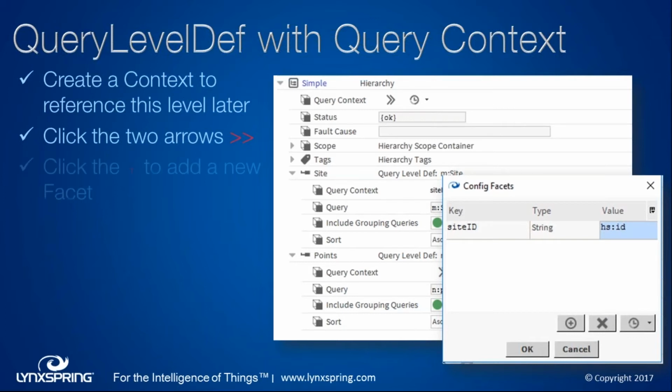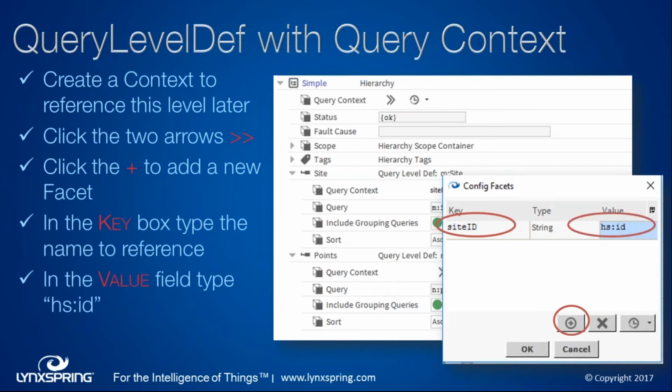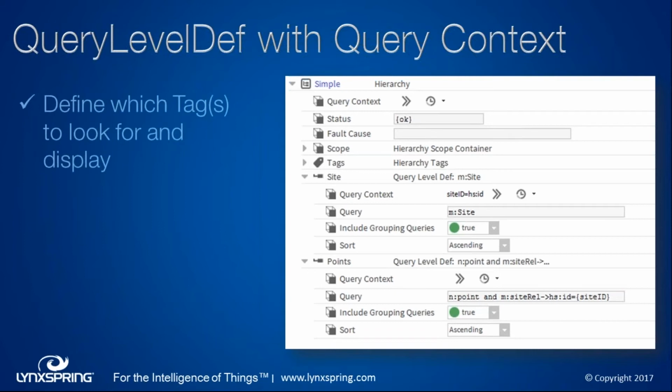So what we'll get if we go to the next slide here is, oh, there's my query context box. I thought I had that in here somewhere. So creating my references here, we click the two arrows, as I said. I got a little ahead of myself, sorry about that. We click the plus sign to add a new facet, click where it says key, and that's where I typed in my site ID. Then in the value field, I type that HS ID, as I said a moment ago.